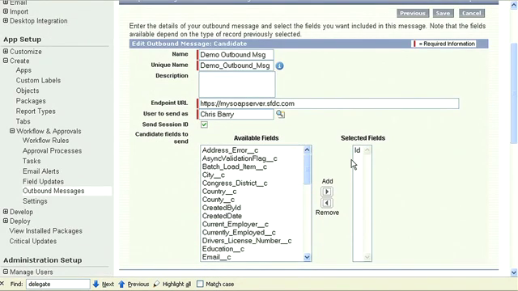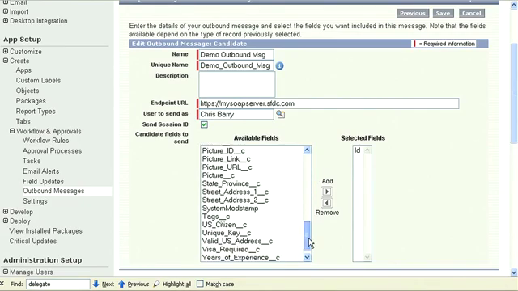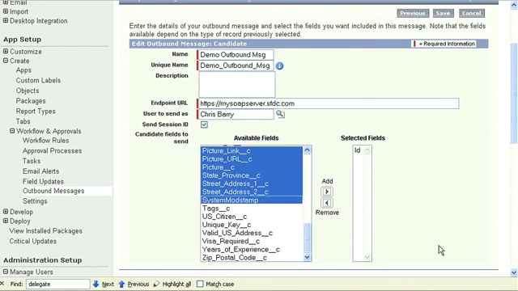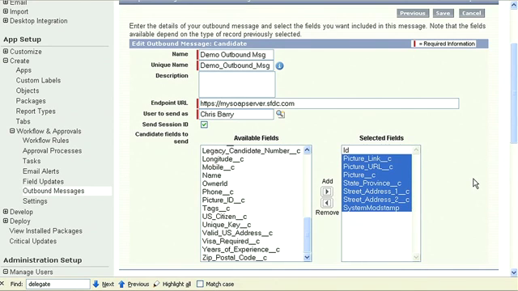The other thing is, well, what data? This is a pretty basic thing in terms of what it does, in the sense that it's just posting data for the current record over to the system. These are all candidate fields, so I can identify, I'm just going to select a bunch of these, what exactly I want to contain within that XML document that I'm sending over to the target system.